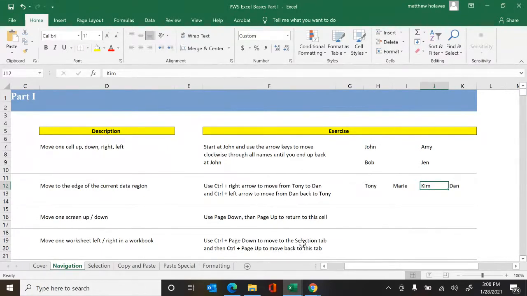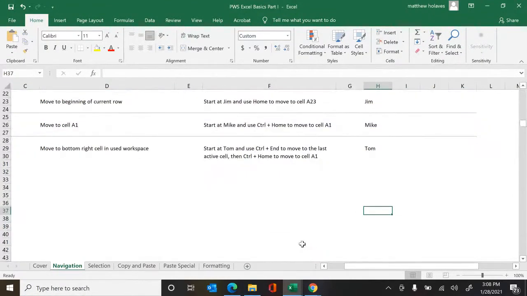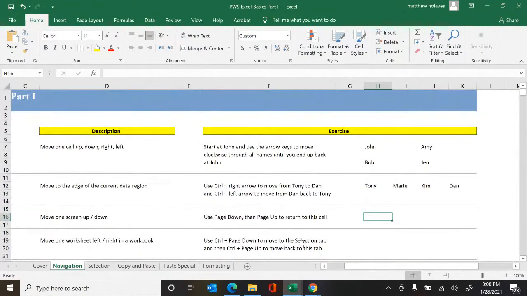Control is your accelerator key, and it lets you jump between different blocks of data. Next, it says move one screen up or down. So essentially here, that's Page Down and Page Up. Obviously, that's helpful here as well.